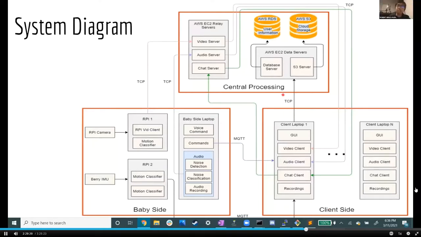Yes, so for our central processing, we are running two AWS EC2 servers. One of them is the relay server. Its job is to redirect data from the baby side to the client side, so those are the video data, audio data, and the chat.